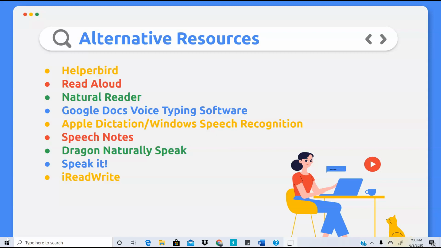So I went ahead and found some alternative resources in case you don't use Google Chrome and don't have access to Google Read and Write. So Helperbird, Read Aloud, and Natural Reader are all other extensions that you can use. These three I've used personally. Helperbird does have a font, the dyslexia font, and it will change any type you see on your screen to the dyslexia font, which makes the bottom of the type look heavier so they don't move around on the screen as much. But all three of these things will read aloud to you.